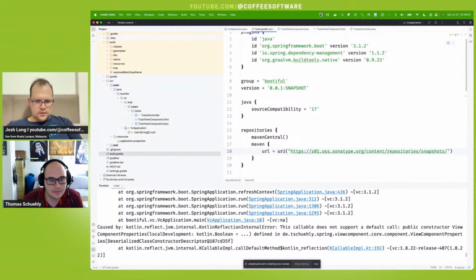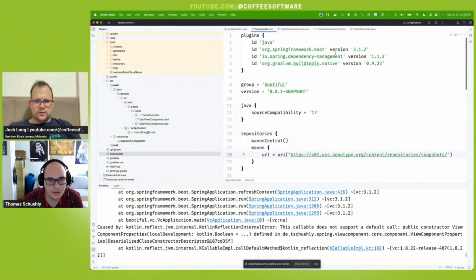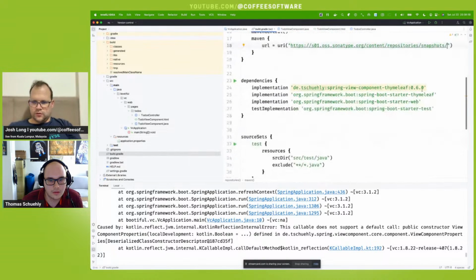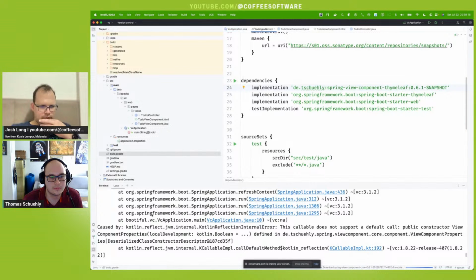Okay, good. So then I want to use the snapshot version of this, which is what? Yeah, 6.1.0-SNAPSHOT. Like that? Yeah. Okay. Making progress.